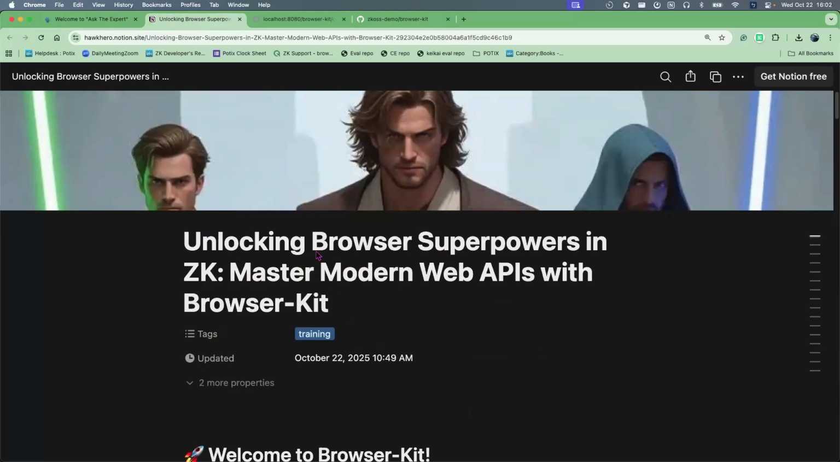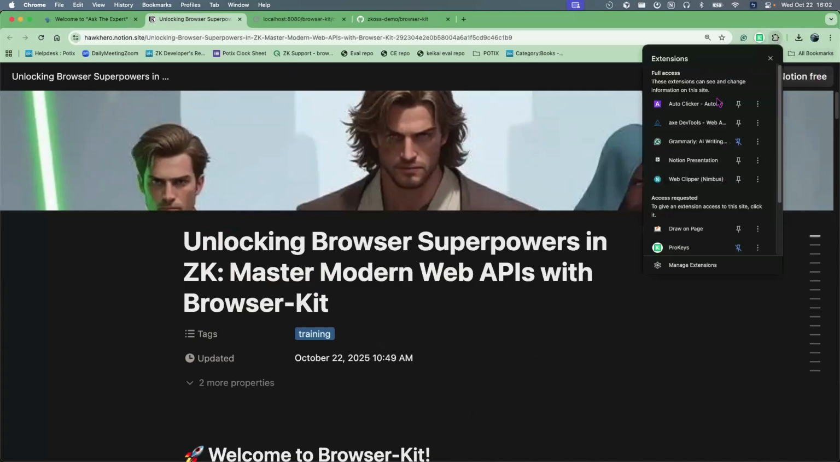Our topic today is unlocking browser superpowers in ZK, using our new experimental add-on which is called Browser Kit. Okay, let's start our presentation.